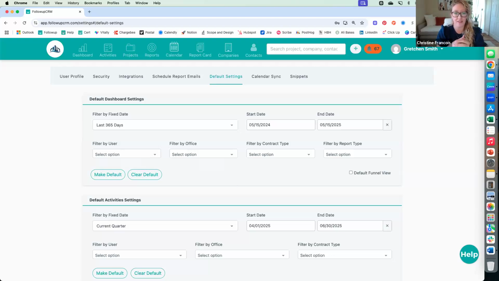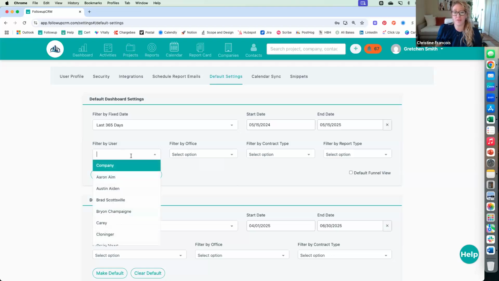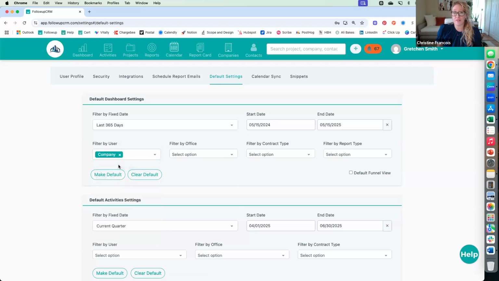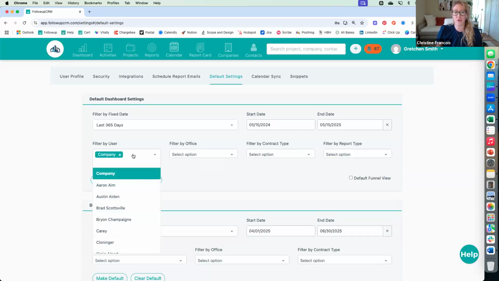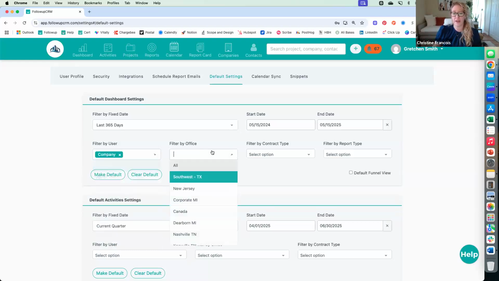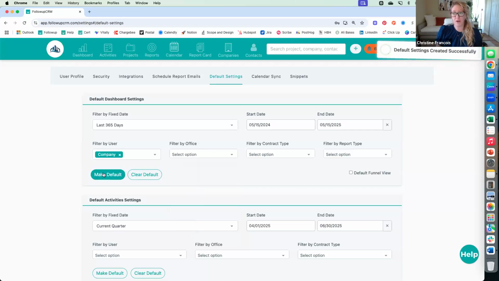And then depending on your role at the company, you might want to see the entire company or a specific office or just yourself or maybe your team of people. You can multi-select. So if you are in charge of like 4 different people in your company and you want to see those 4 people's closing ratio and pipeline for that division, you can do that. You could also select by a specific office. So if you're like, hey, I'm in the Texas office, I only want to see the closing ratio and pipeline for the Texas office, you could do that as well. You can make this your default. And then every time you go to your dashboard, that is what's going to show for you.